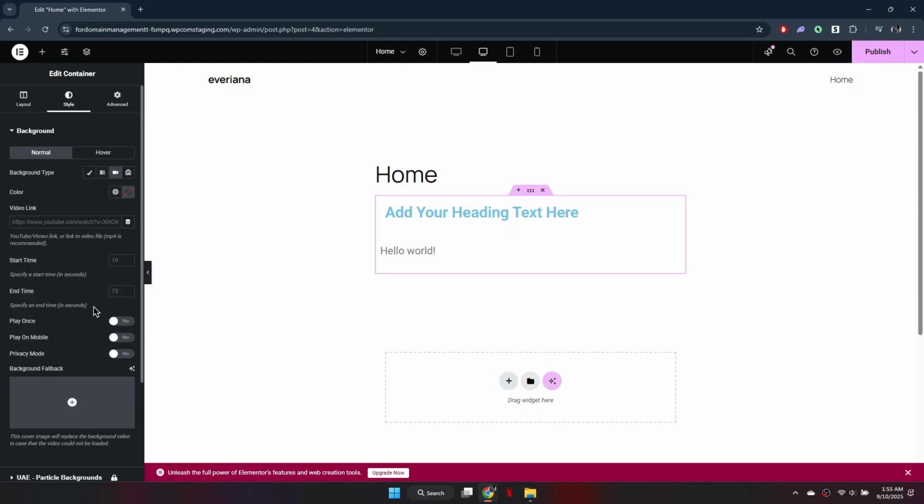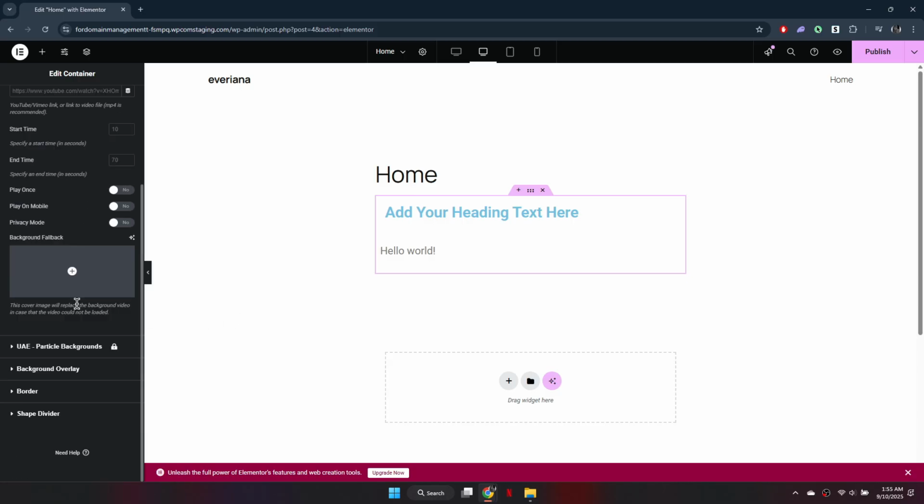You can further customize playback by setting start and end times, enabling looping, or allowing playback on mobile devices. Once you're satisfied, click Publish to save your changes.